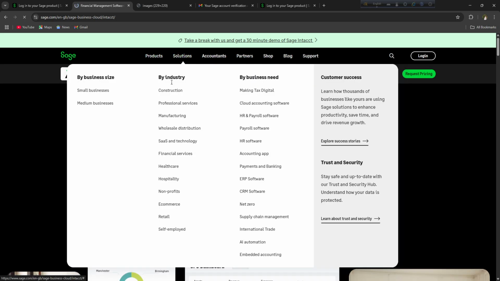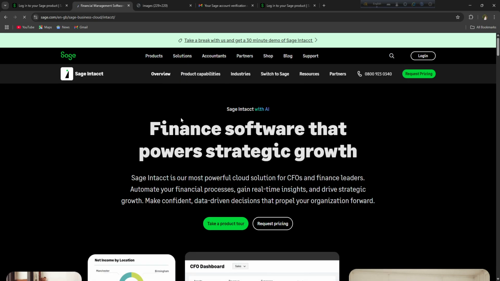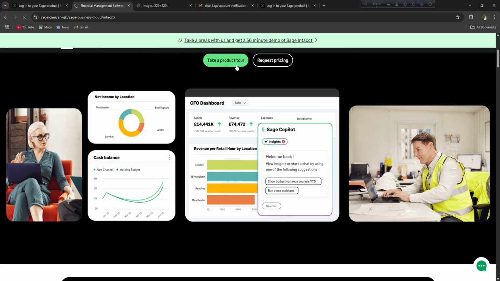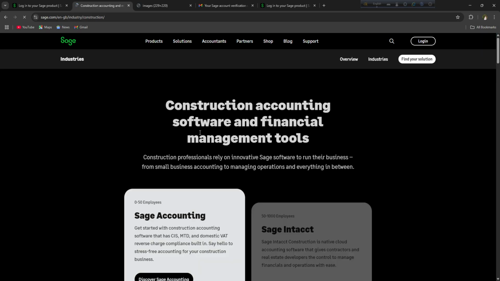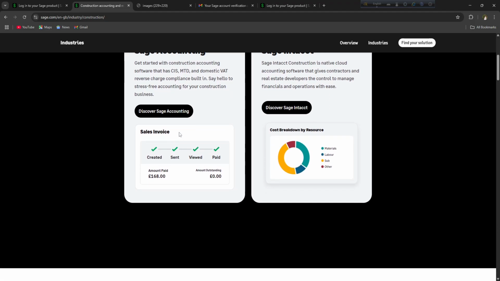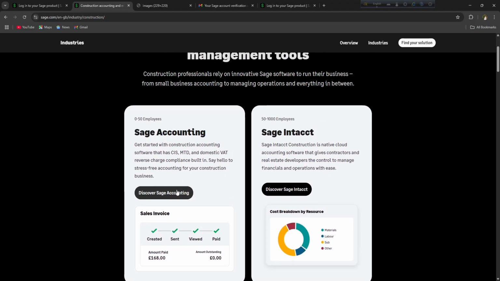Now let's go to some solutions like construction. Let's explore their page. Let's take a product tour. So it has Sage Accounting or Sage Intacct. You can get started with it if you are looking for construction accounting software that has CIS, MTD and domestic VAT reverse charge compliance built in. You can say hello to stress-free accounting for your construction business.